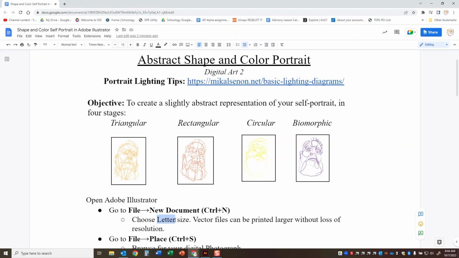Letter size is the standard size that we use, but what we create in Illustrator is done using vector files, so those can be printed at a much larger size and you'll have no loss of resolution because vector files can be infinitely resized. That's pretty convenient for us. So at a minimum we could print at letter size, but we could print it all the way up to a poster, and as long as we're printing from Illustrator it will end up looking nice and crisp.